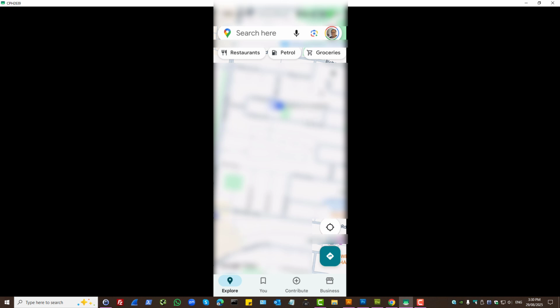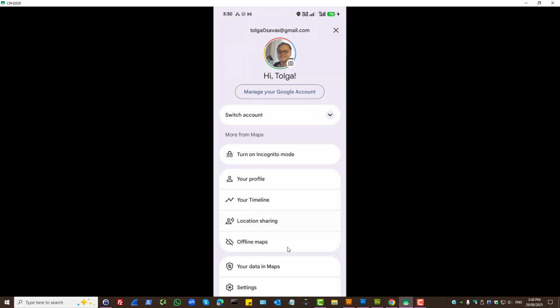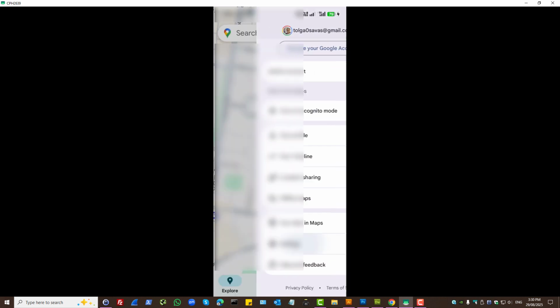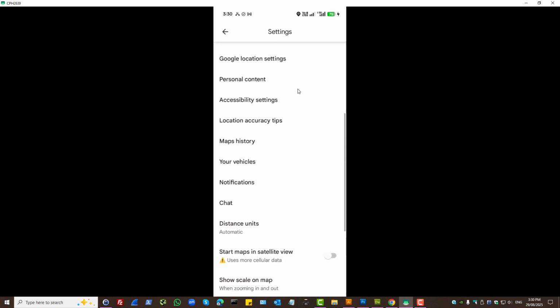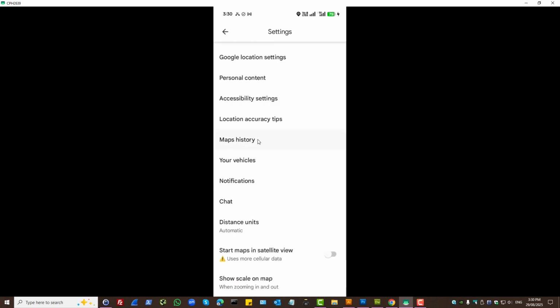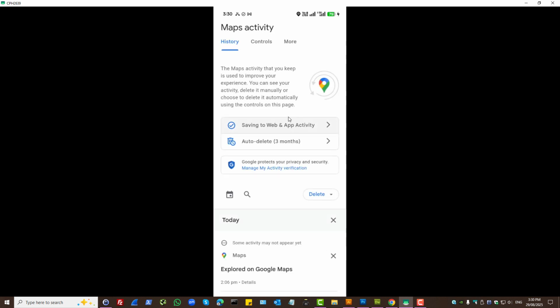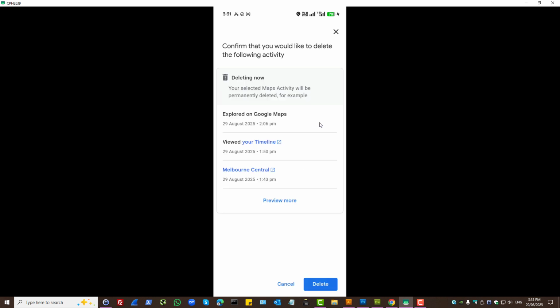If you'd like to delete other history settings, press on your profile icon, go to settings and find Maps History. Press on it. Here you can press on delete, select the date range. Let's select delete all time. Then confirm our deletion by pressing delete.